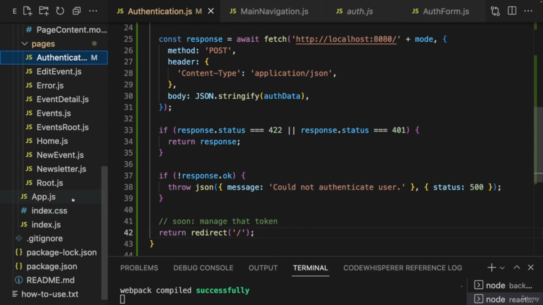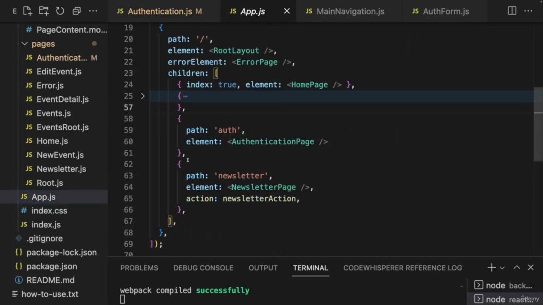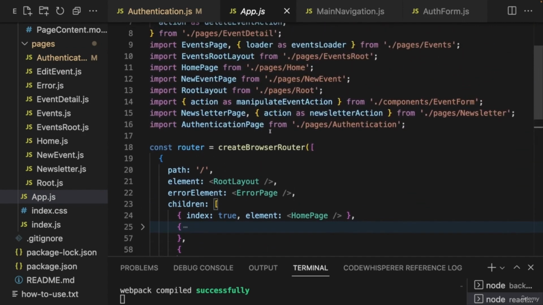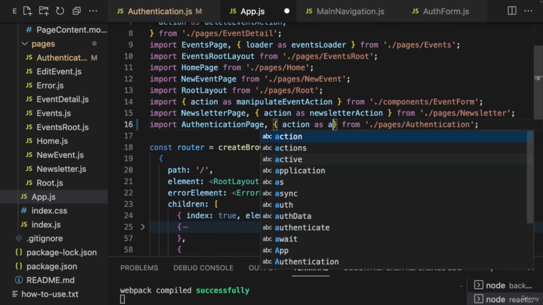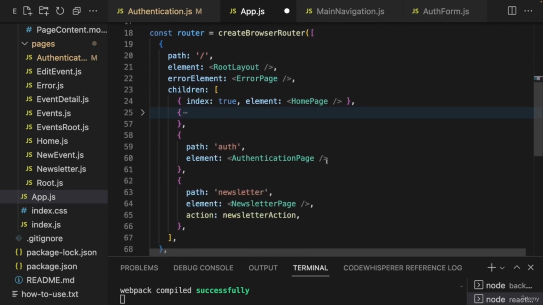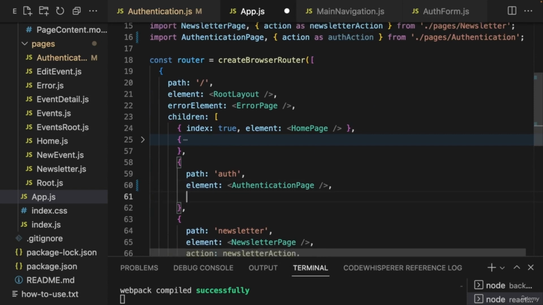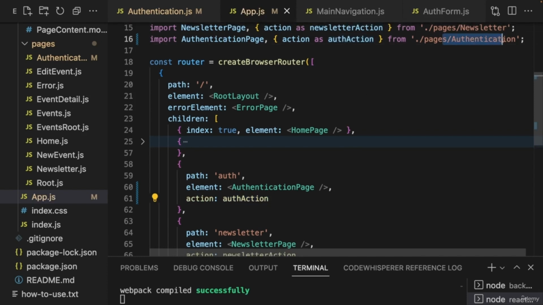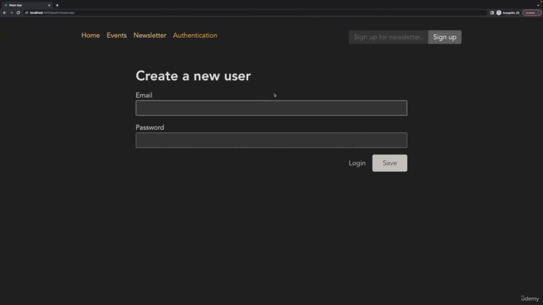The last thing we have to do though, which is easy to forget, is that we add this action to our route definition. We must register it there, otherwise it won't be picked up by React Router. So here I'm importing this action as my auth action, and this auth action is now set up as an action here on this route. So here we add the action key and point at our auth action function, which is exported by the authentication page file. And now with that, we got everything set up.